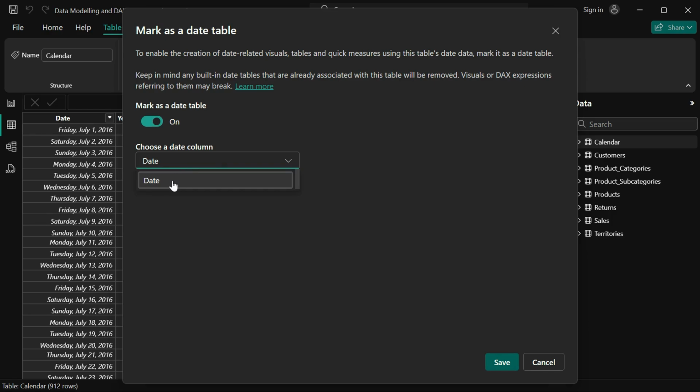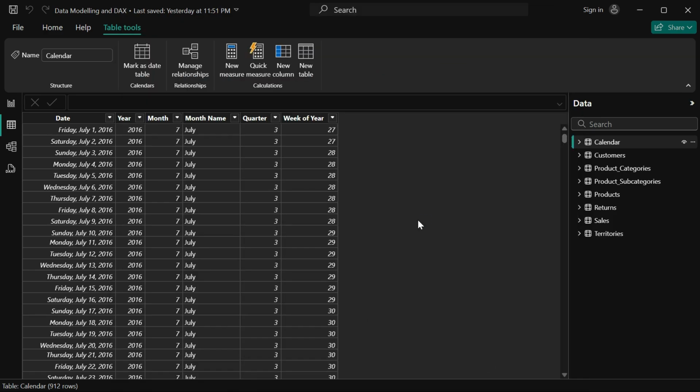And choose the date column. Whatever the date column is, choose that column and click on the Save button. This makes this table specific to dates, right? Click on Save. Now this table is my date table, specific to dates, correct?